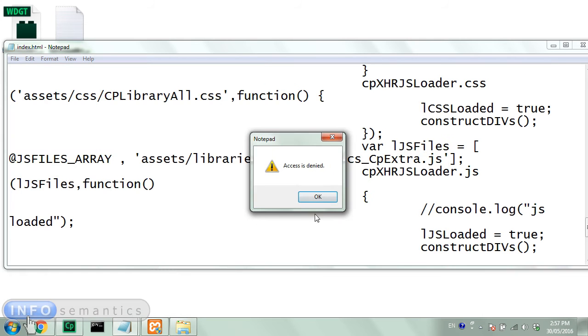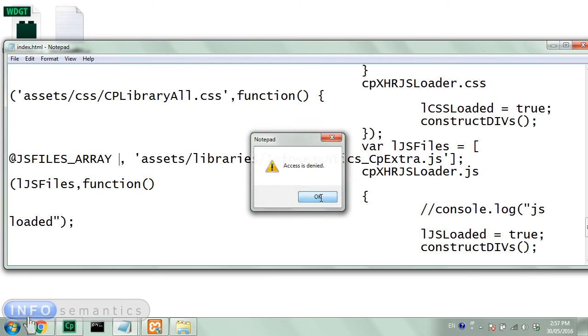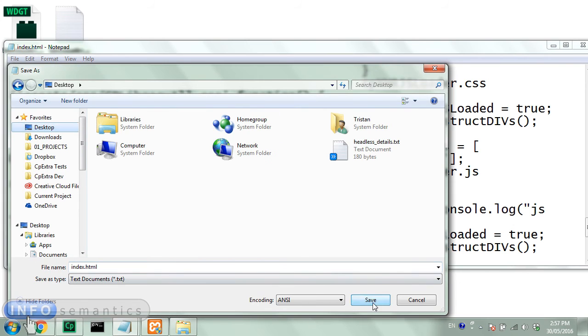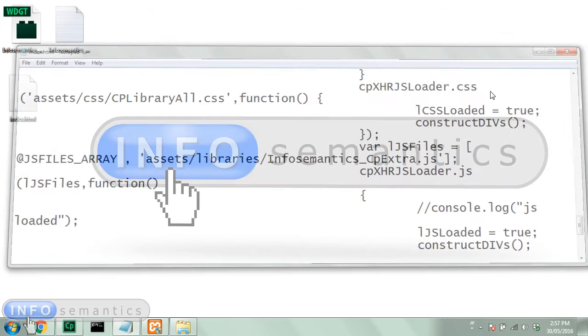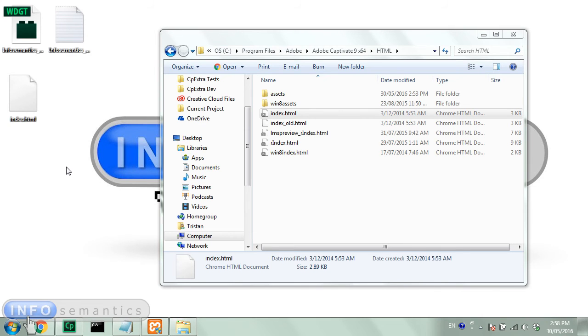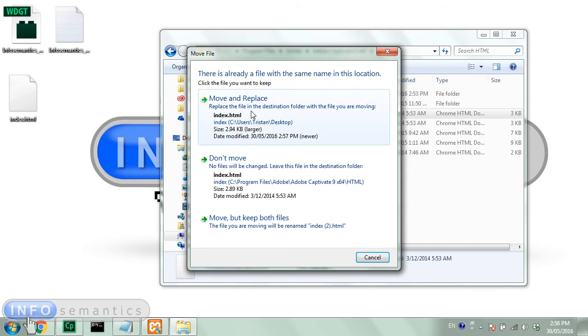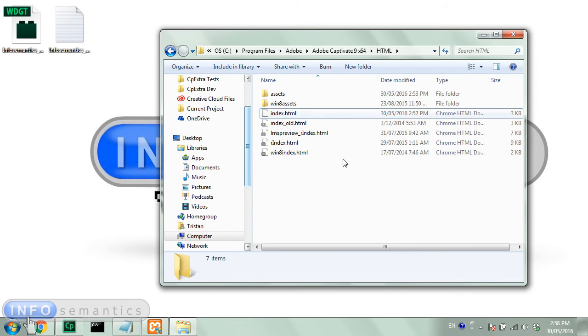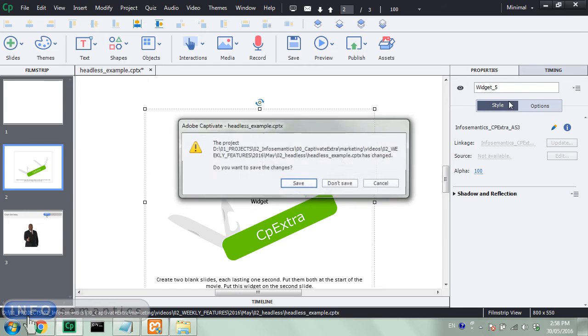Save, replace the additional file, and you can see it says access denied because this is an administrator action and I've not run Notepad as an administrator. So a way to get around this is I'm going to save this file to my desktop. Then I will close this down. And then I'm going to drag index.html into my folder here and replace it, which is going to require administrator privileges. And that's all we need to do, with the exception of going into Captivate and closing it down.